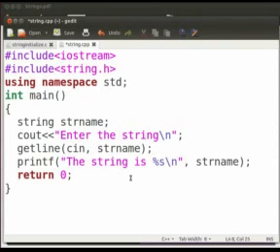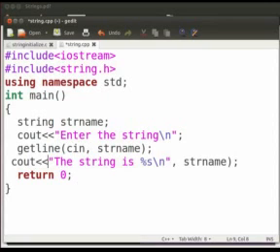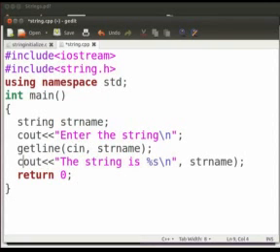Now again replace the printf statement with the cout statement. Delete the format specifier and \n. Now delete the comma. Type 2 opening angle brackets. Delete the bracket here. Type 2 opening angle brackets and within the double quotes type \n and click on save.